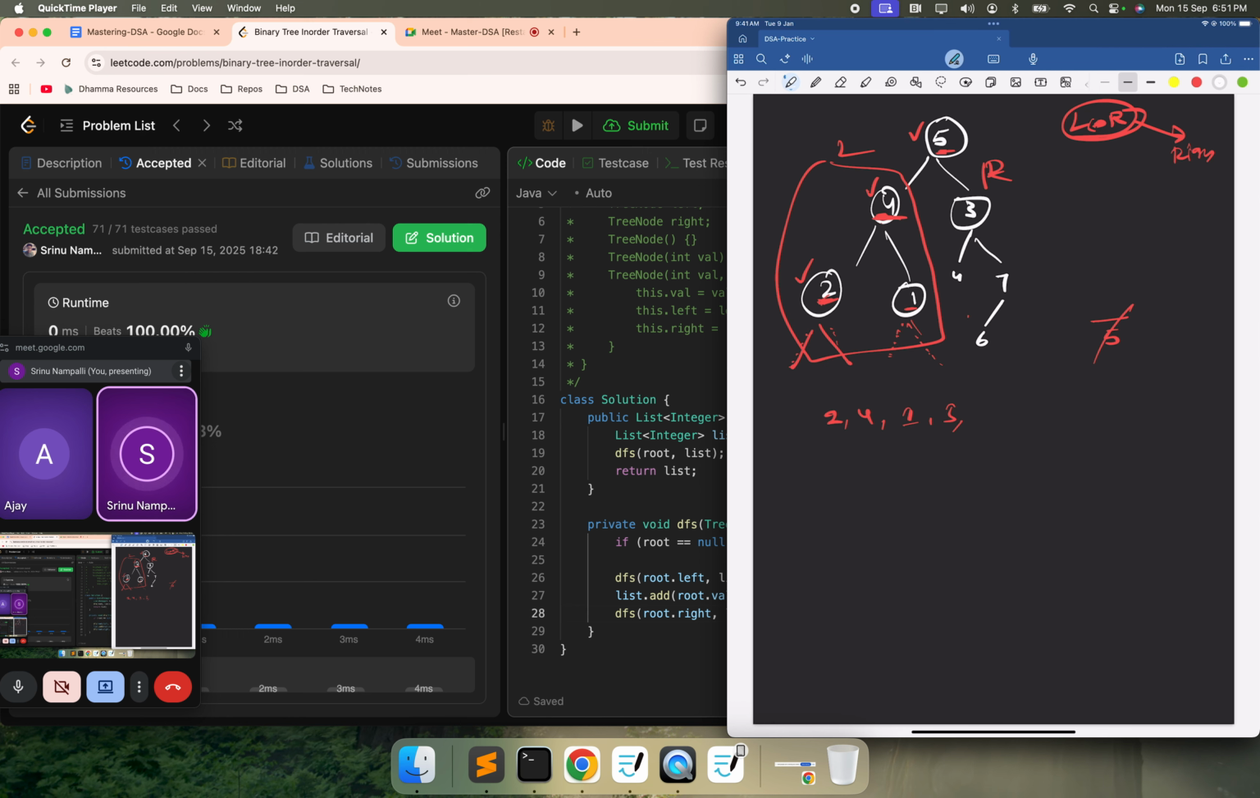Now it's time for us to move on to the right part. When you are moving on to the right part, same process. Right is 3, then take it, so complete left, which is 4. So you took the 4. 4 doesn't have left and right, so you are done with the 4. Now its immediate parent is 3. Took 3, and 3's left is done. Now it's time for us to move on to the right.